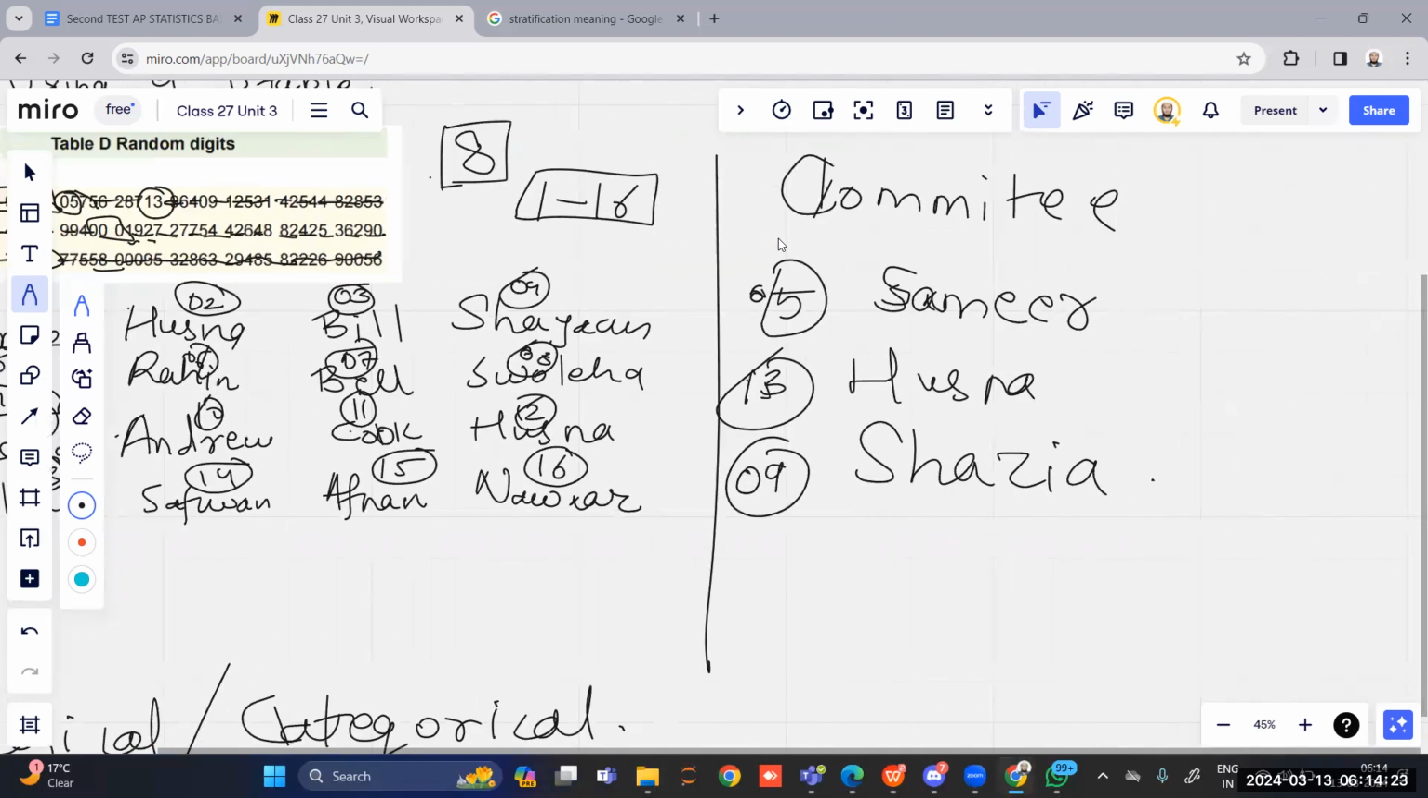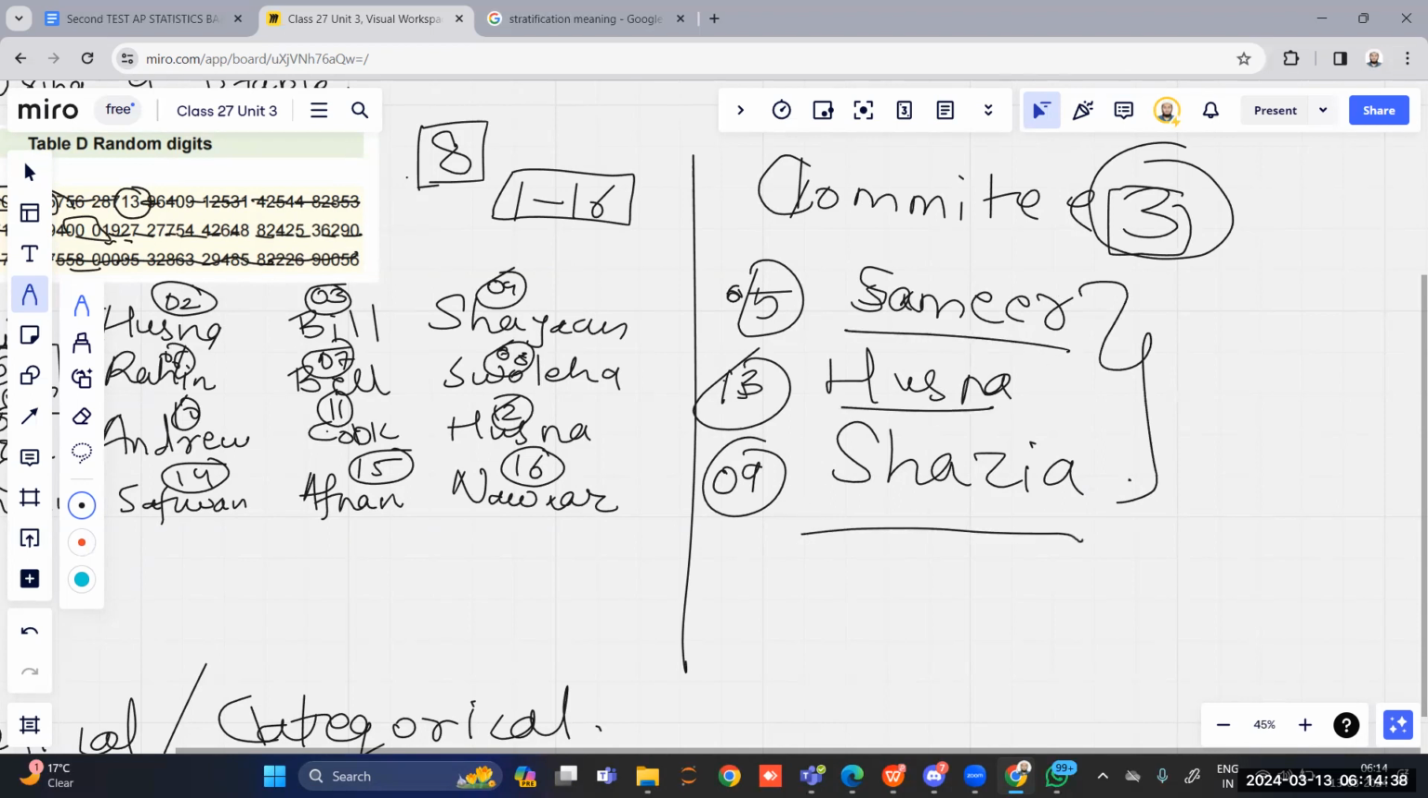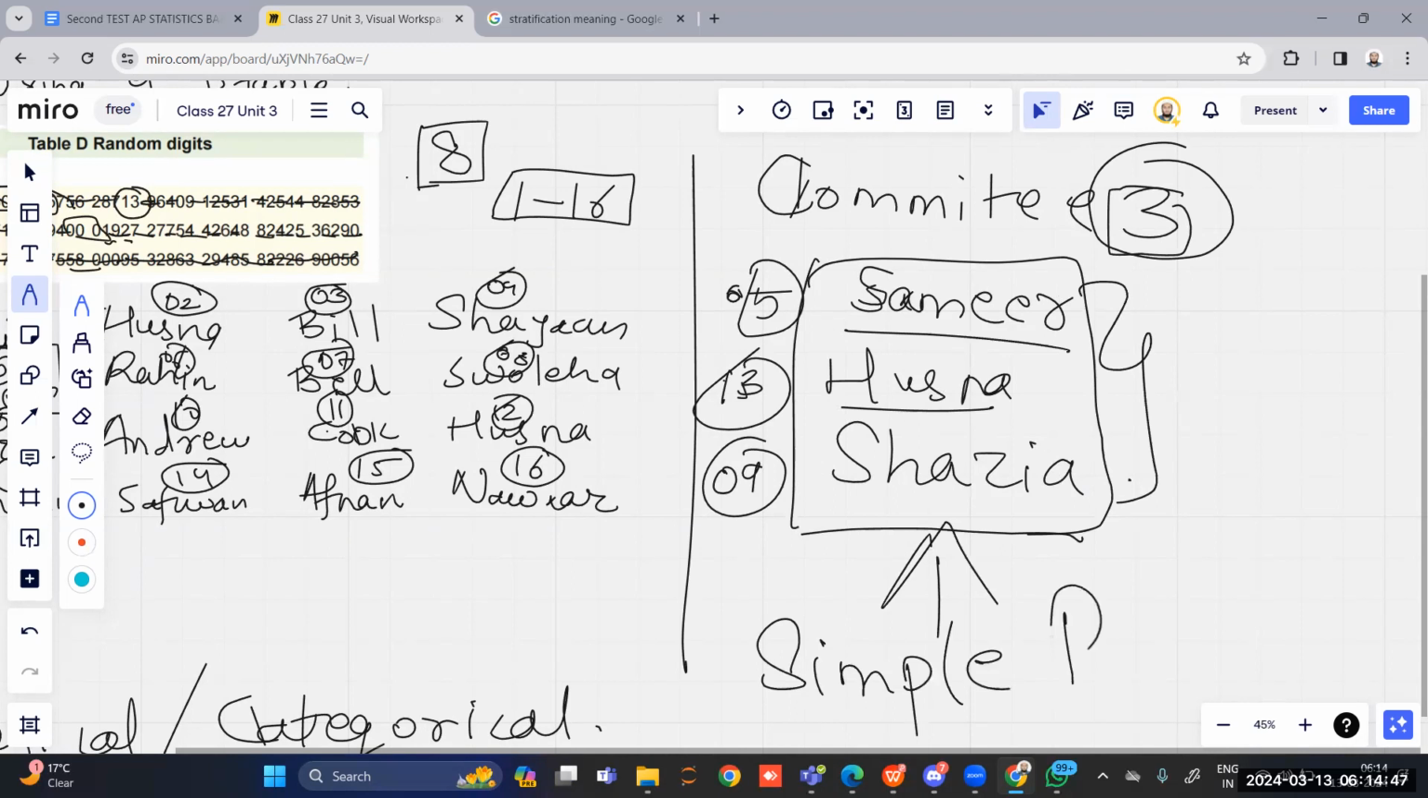How many committee members do we have to choose? Suppose we have to choose three. Now what do I have to do? I have to bring that D table from the internet, so it will require time. So what I'll do is a committee of three has to be chosen. So what are the three members that have been chosen? Zaid, Samir, Husna and Shazia. Yes or no? Yes, exactly. What we have done is known as simple random sampling.